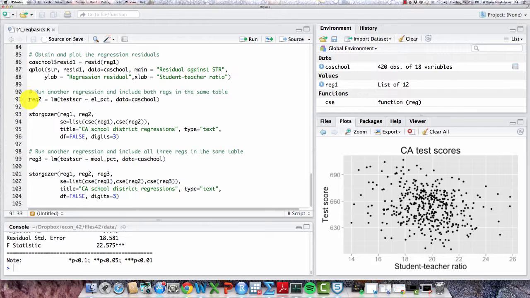Now, a nice thing about the Stargazer function is that it allows us to put more than one regression into a table. So let's run another regression, and in this case, think about what it's going to be doing. Again, the dependent or y variable here is the test score. There's the squiggle, or the tilde, and then after that is the regressor or x variable, in this case EL_PCT, which is the percentage of students who are English language learners in the school district. So this is a measure of kids, the percentage of kids in the school district who might come with certain disadvantages in terms of their test score performance.